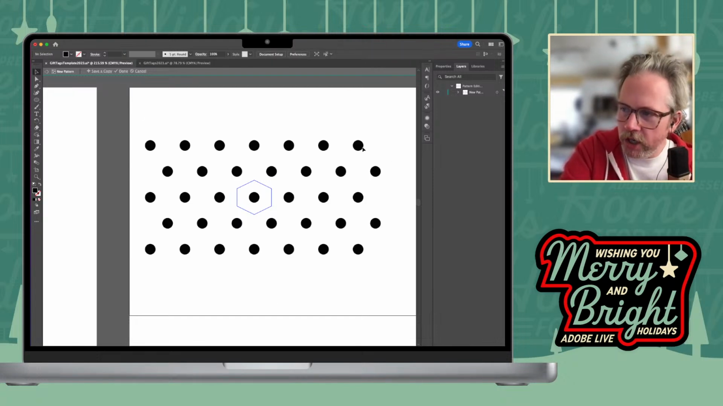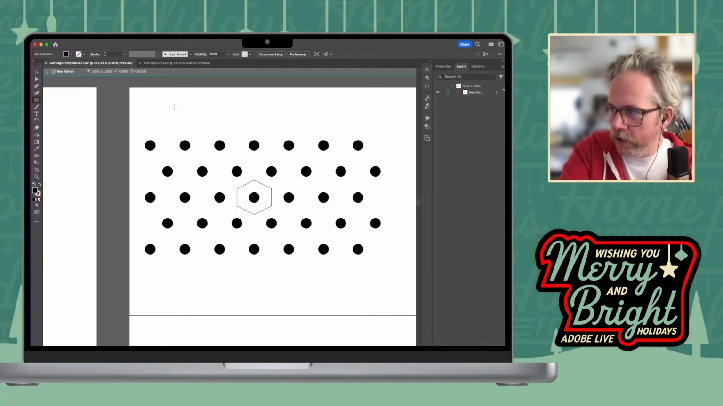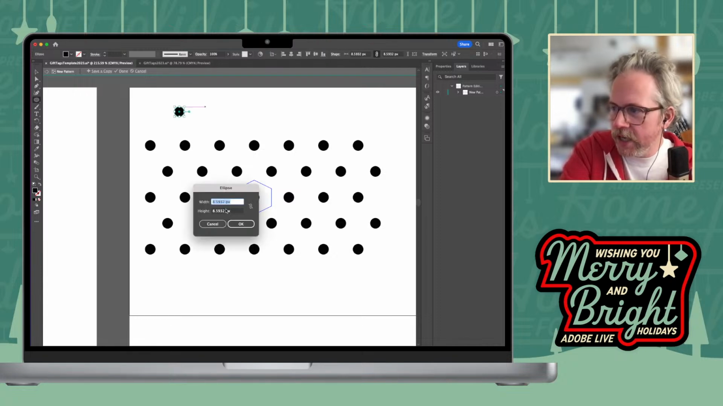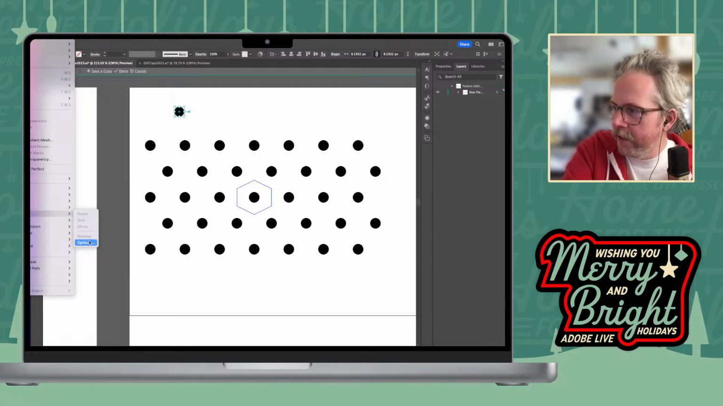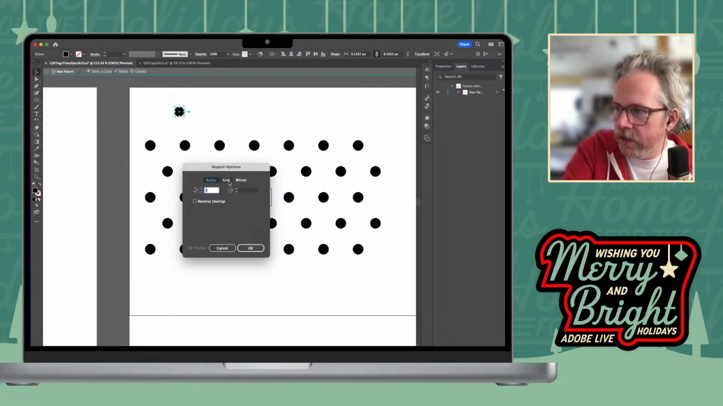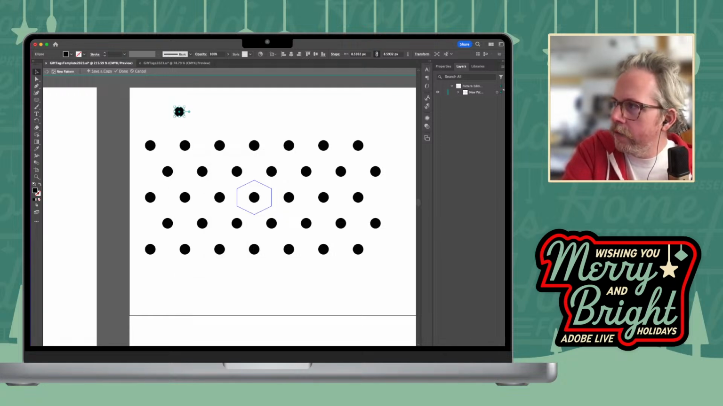Because I couldn't manipulate these individually and I couldn't do to the pattern what I wanted to do, I created another little circle, basically the same size. And then for this, I did Object and I did Repeat. And I opened up the repeat options, and we can do a mirror or a grid. And I did a repeat grid. Where is that?